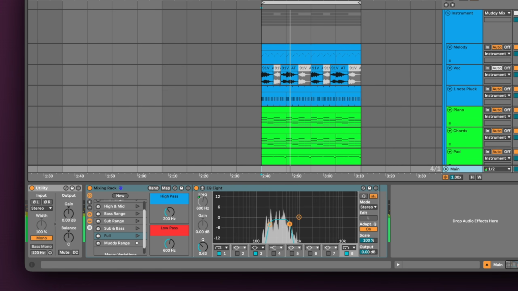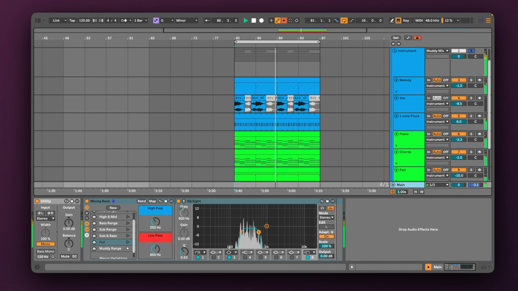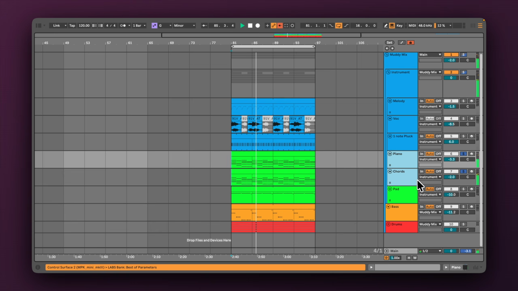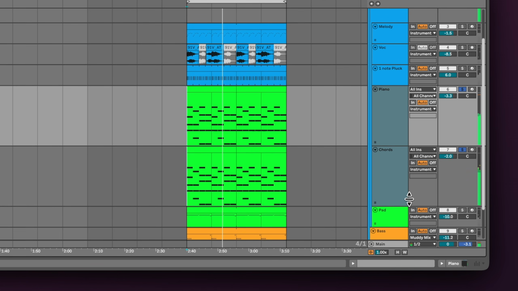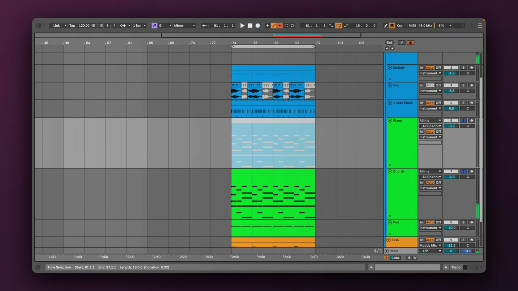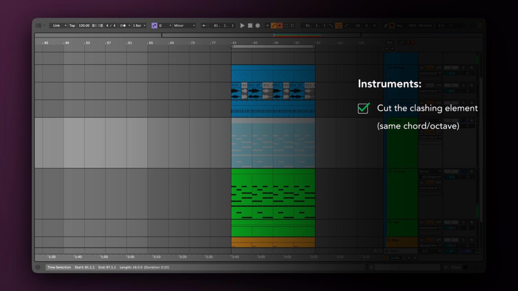In my case, the piano and chord pad are playing at the same time, roughly the same chords at the same octave. So instead of fighting to blend the two, I'm simply going to remove the least important one for this part of the track. And we can always bring the piano back later, during a break for example.